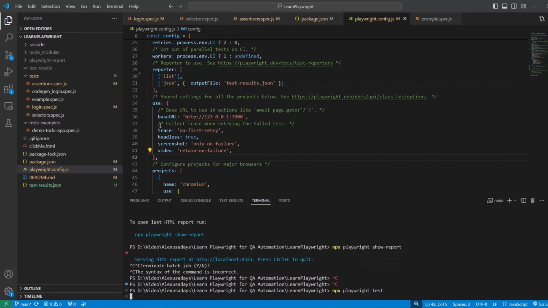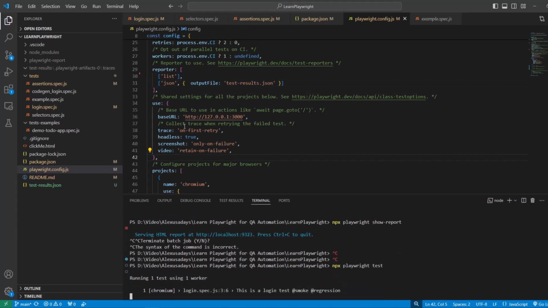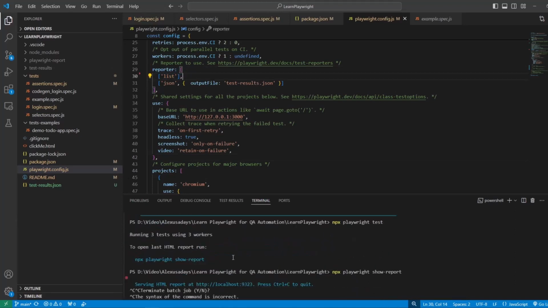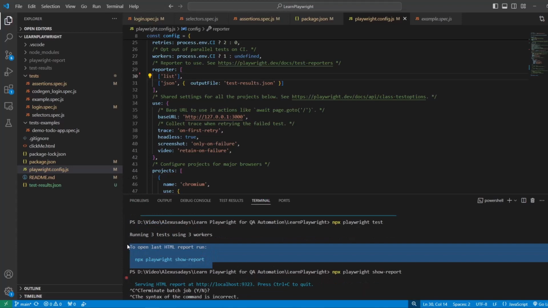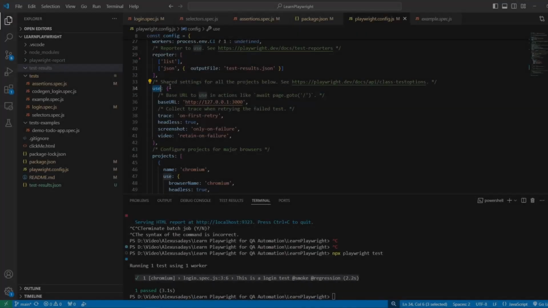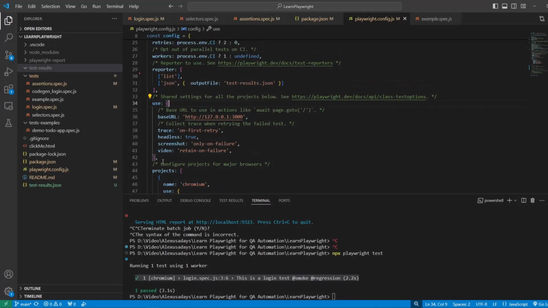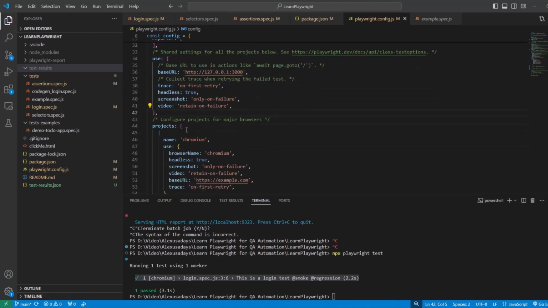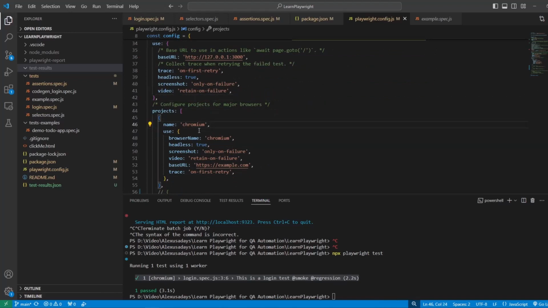Run one more time, now without the HTML reporter. And since I don't have an HTML reporter, you are not going to see this. To open the last HTML report, run npx playwright show report, because it's gone. The use block, this is the global config. Applies to everything by default, if no local configuration is provided within the project itself, right here.